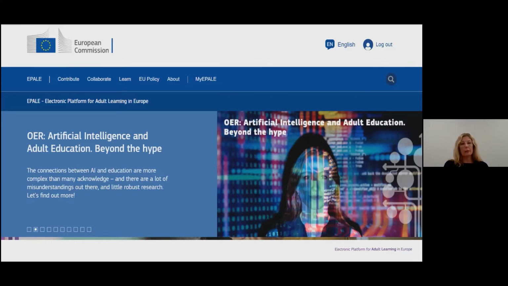EPALA is focused on these different themes, and it's also different parts of EPALA. As you can see, some is quite new, but the different kinds of parts of EPALA are Contribute, Collaborate, Learn, EU Policy, that's about EPALA, and My EPALA. And you can show us a new slide.